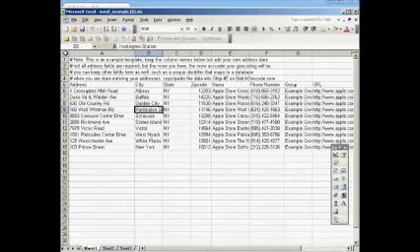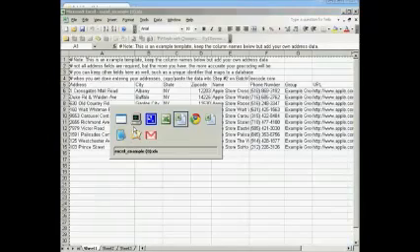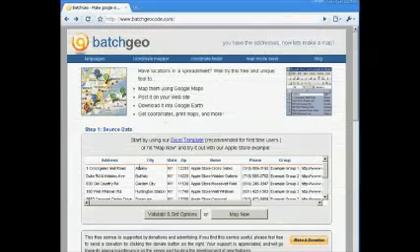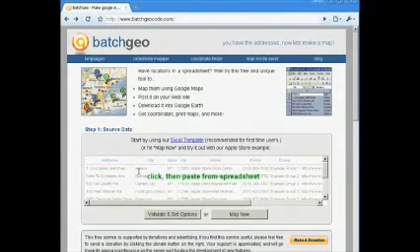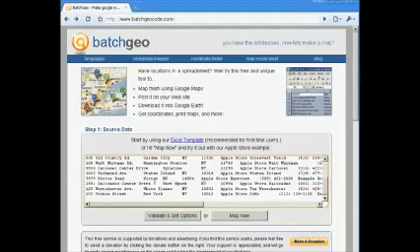We can click on the upper right hand corner here to select the spreadsheet and then copy by hitting Control and C at the same time. I'm going to switch back over to BatchGeo and then hover over this area here. You'll see it cues you to click and then paste the data from the spreadsheet. So I'll click and then I'm going to hit Control V, paste the data from the spreadsheet.